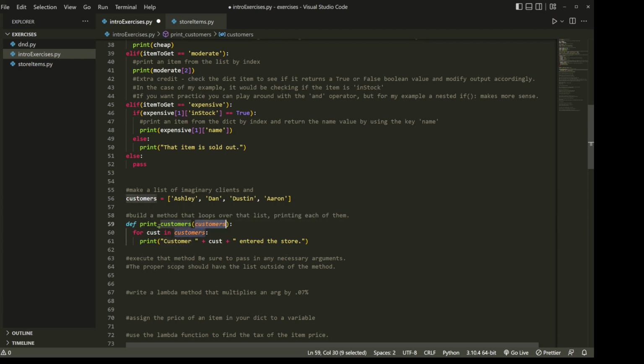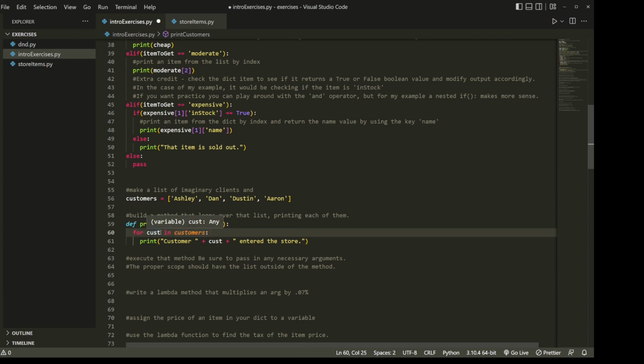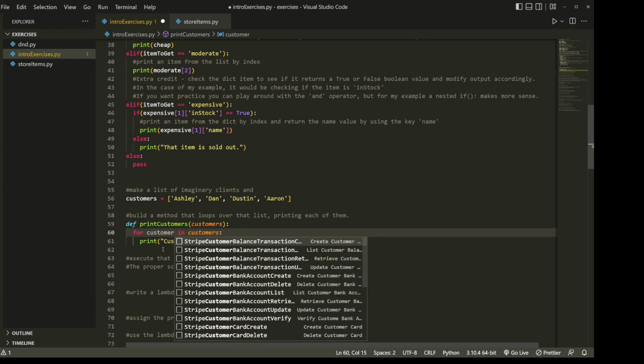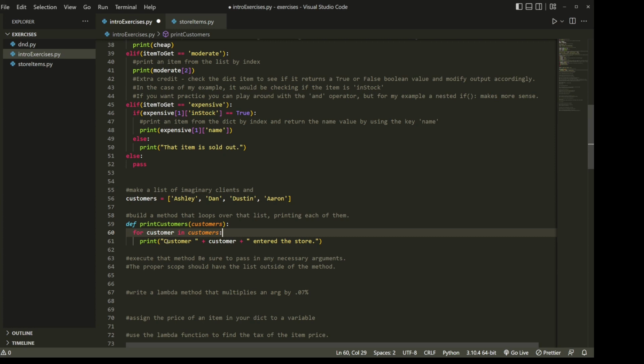I'm going to pass in customers here, and I'd rather do it this way. So we have it here. It's going to print customers, and remember, we can loop in Python by just saying for whatever we want to call it, cust in customers, right? So you could even do customer, right? Makes more sense probably. For customer in customers, for each customer we want to print this string, and we're just going to concatenate that customer's name in there. So when we run it, we'll see customer Ashley entered the store.